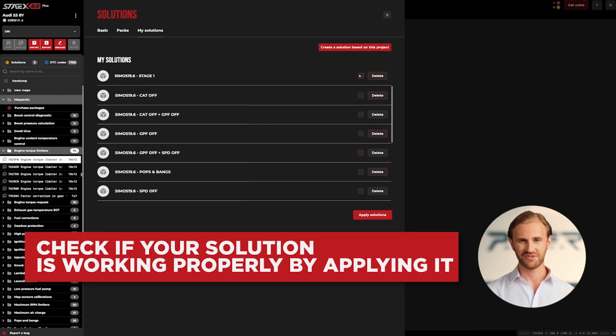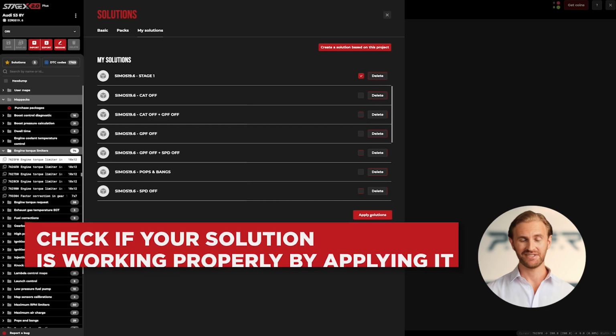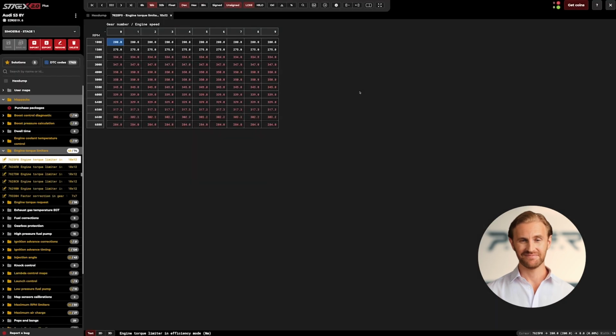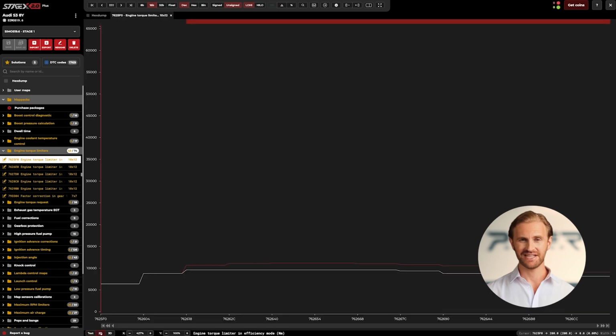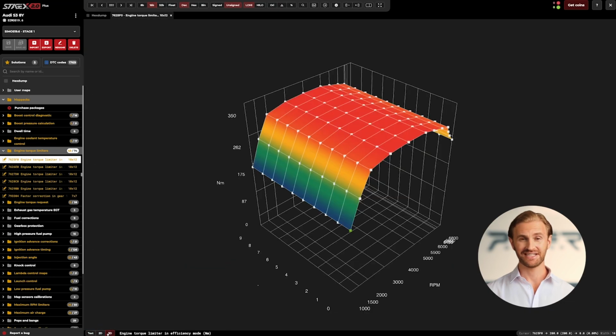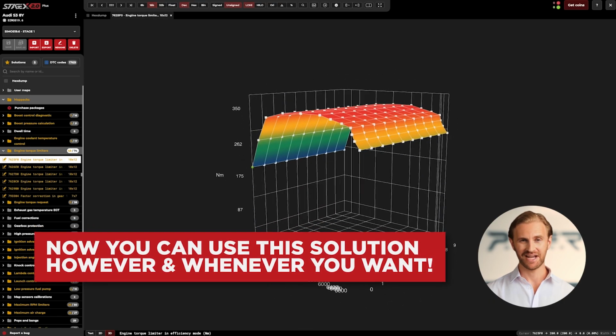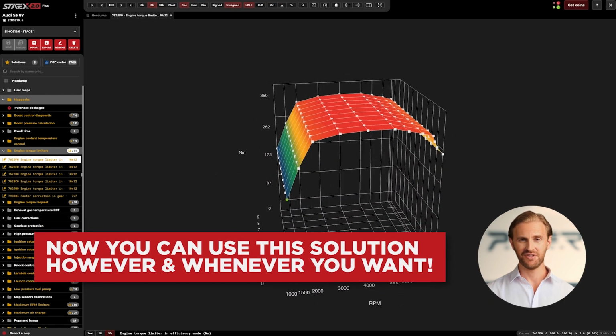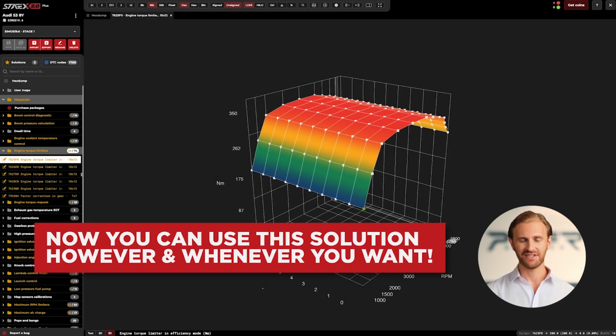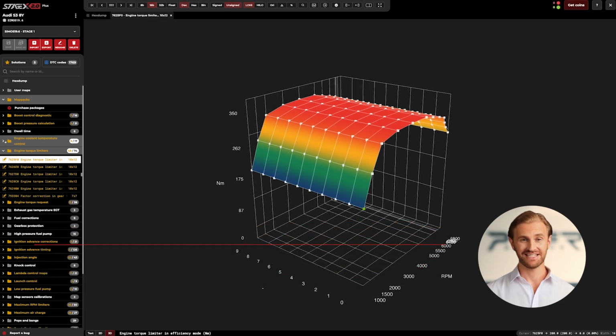As you can see, we can find here our freshly created solution among many others I've already made. Let's simply use it on the new ECU and check if it works by selecting it and clicking the red Apply Solutions button. As you can see, our file has been automatically modified in the same way as the previous one from which we created our solution. From now, in just a few clicks, you can apply that solution every time you want to perform the same modification on binary files from cars equipped with the compatible ECU.